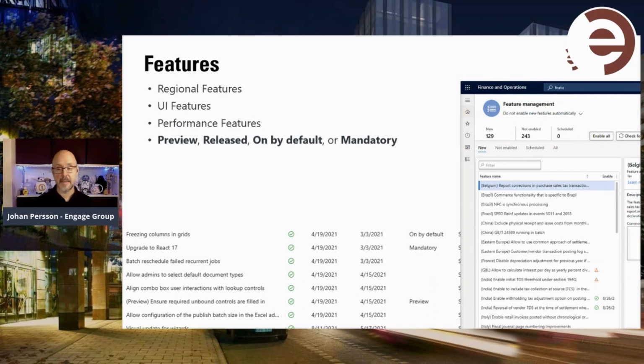And this is a new state that came in, I think, 10.0.22 or 23, which means that if a feature goes into on by default, then you can almost count on the fact that it will eventually become mandatory. And that's when you really need to look into implementing it and having it set up. And then you have the mandatory features. Those are the features that you can't turn off anymore.